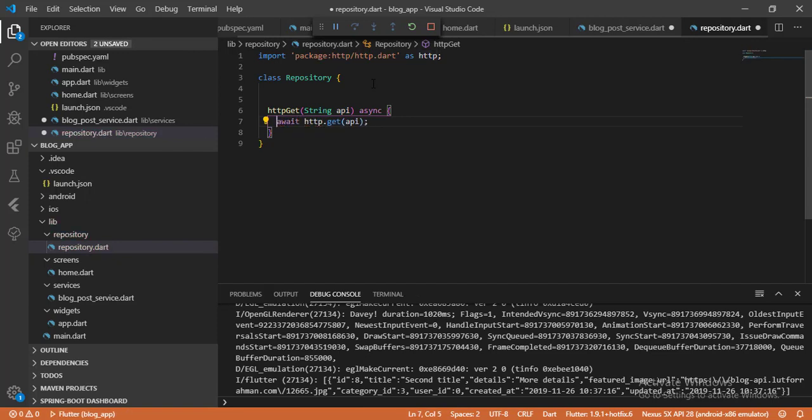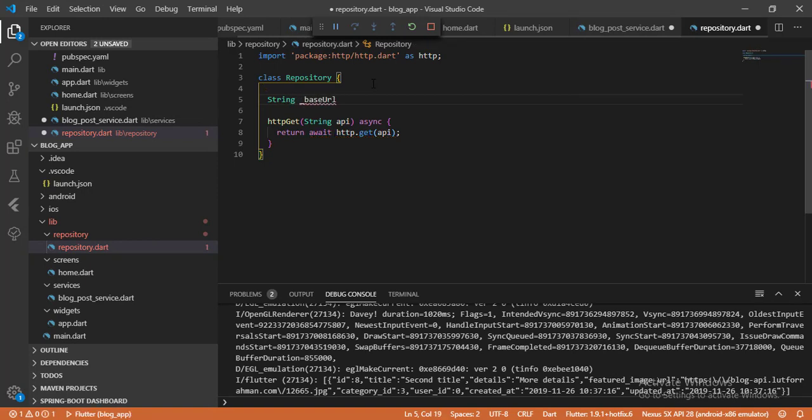and return it. Now let's declare a private field of string type, name it _baseUrl and assign our base URL to it. Concat our base URL with API URL. And add a forward slash between two URLs.